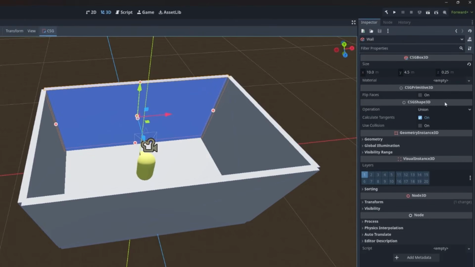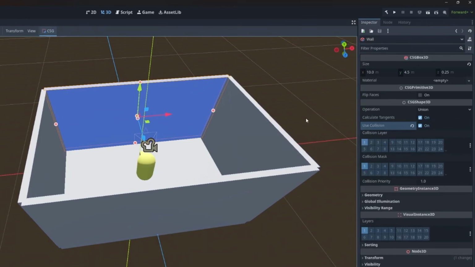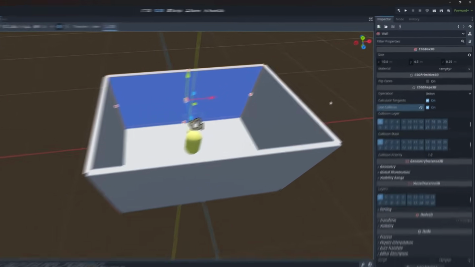That's an option within the inspector under the CSG Shape 3D section. There's Use Collision, and all you have to do is turn that on. Then that'll show two more areas, Collision Layer and Collision Mask. We're going to dive a little deeper into collisions in the next section, so for now, just leave these alone so they're both set to 1.